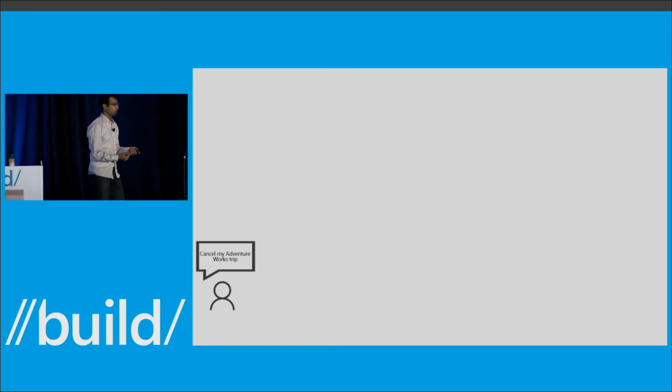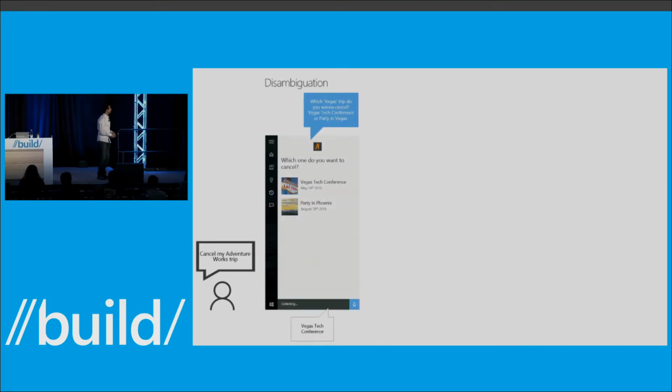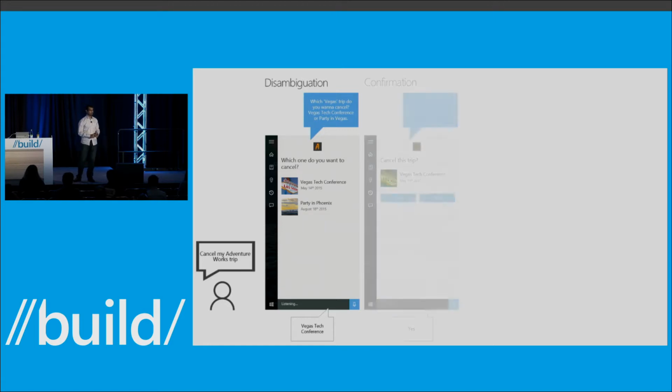So what we just saw was one quick, one-shot answer. But we know that we can do more complicated flows. So if the user says, cancel my AdventureWorks trip, you need to know which trip. At this point, using the same voice command response object, you can generate the screen, which is disambiguation. Now you're asking the question, which trip do you want to cancel? And you have two content tiles on this page. The user is welcome to select either one of those. Let's say the user says Vegas Tech Conference.